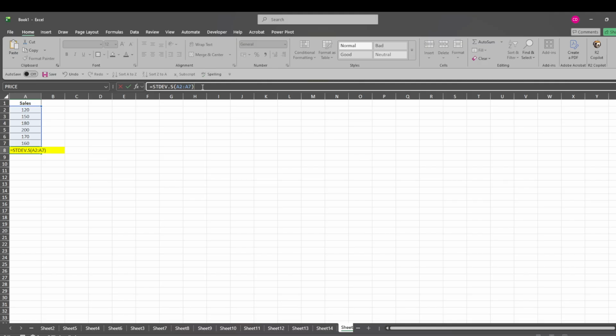Excel will immediately calculate the sample standard deviation for the values in A2 through A7. The result tells you how much the sales numbers vary from their average. A smaller result would mean the sales figures are relatively consistent, while a larger result would mean they fluctuate more.